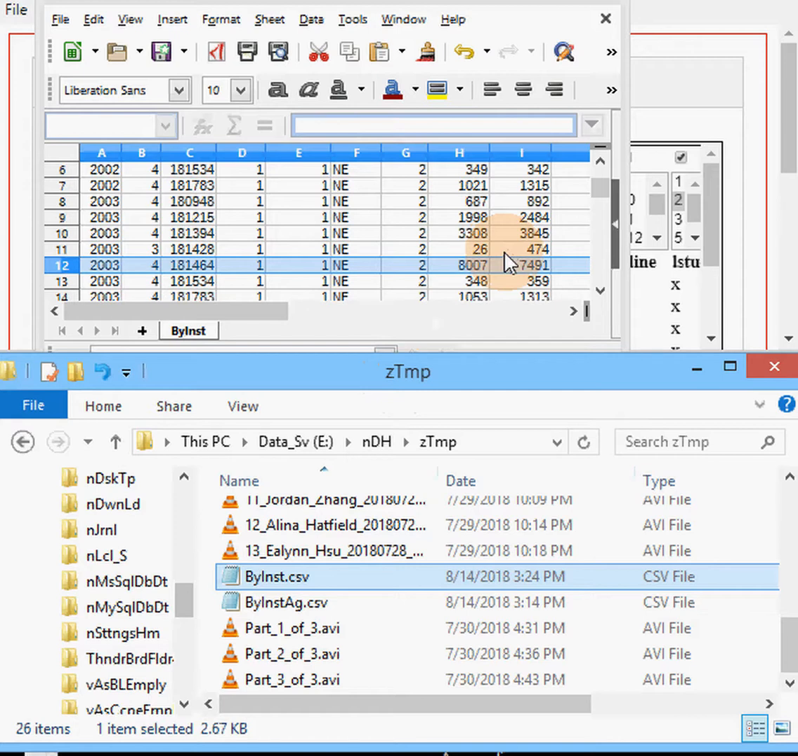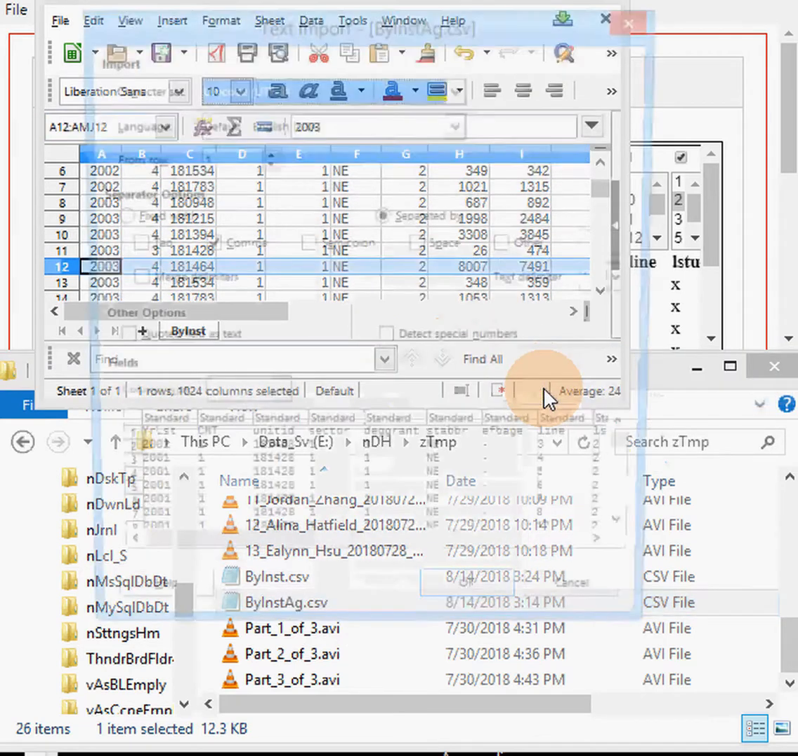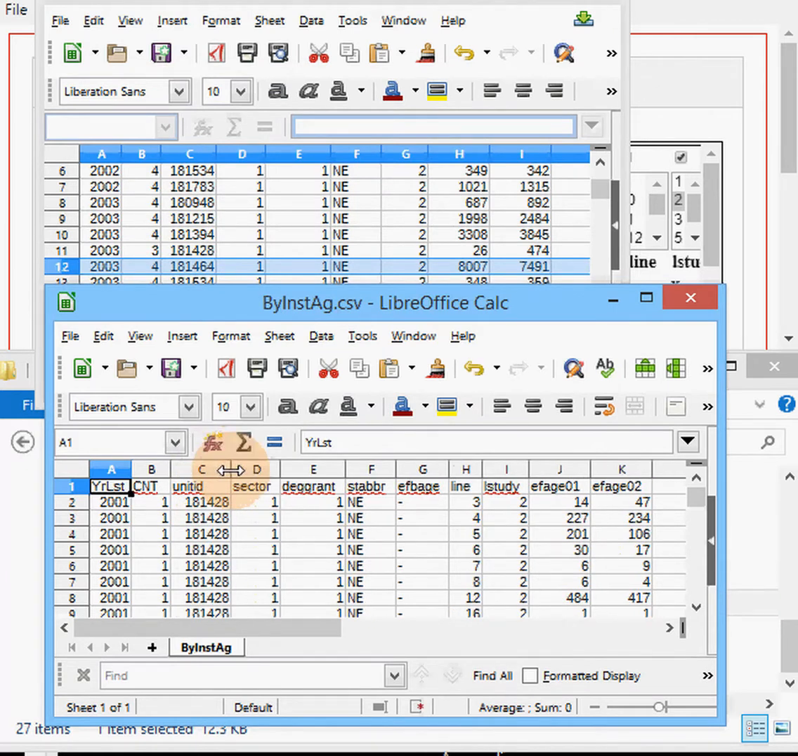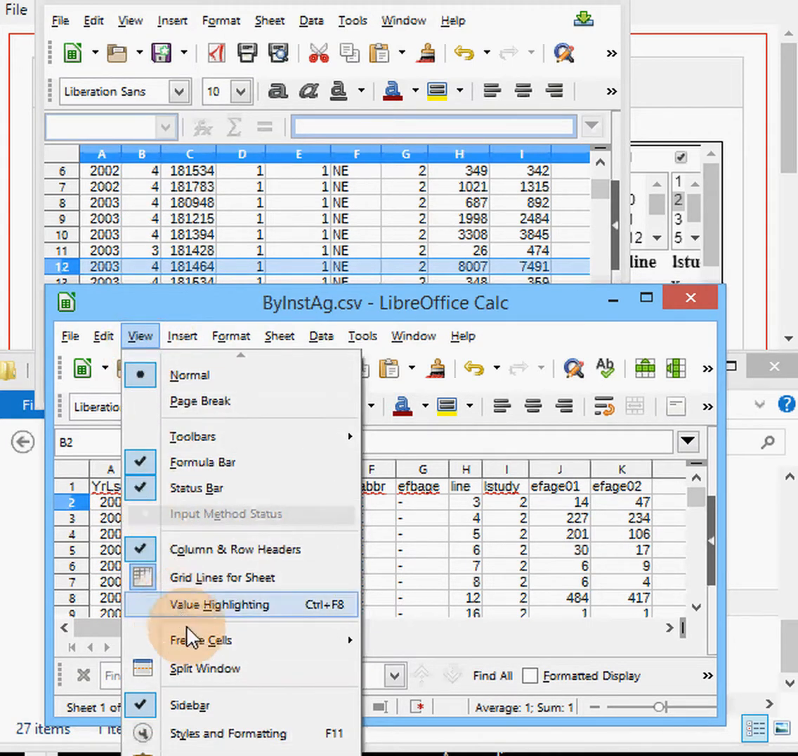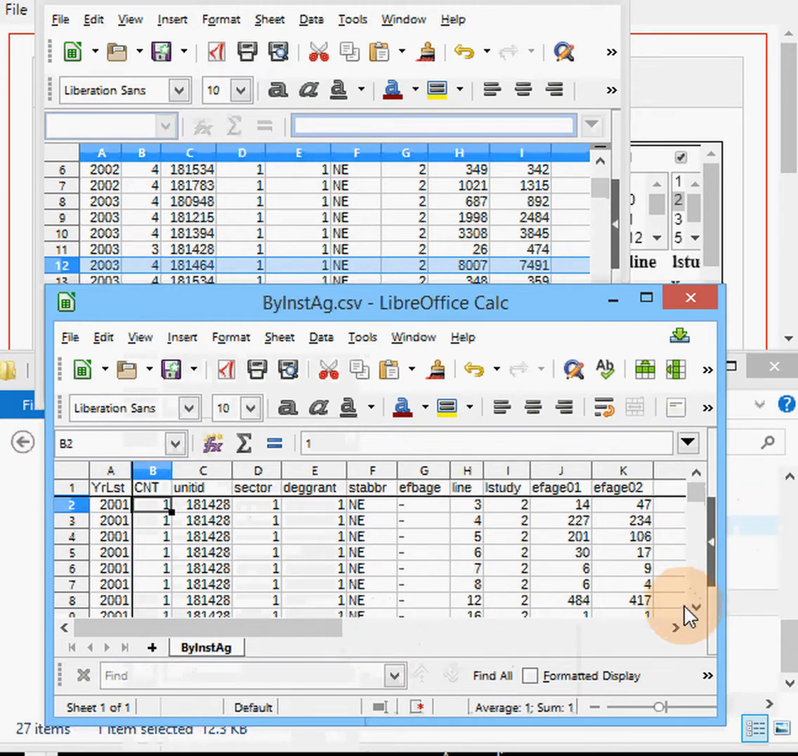Let's now look at the by institution by age file. Again, let's look at the year 2003 and the institution 1814-64.